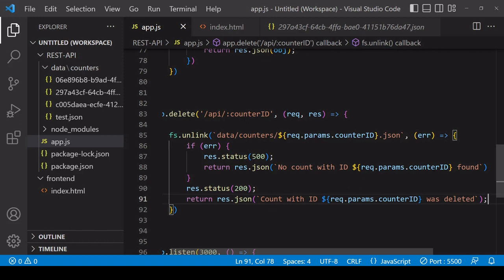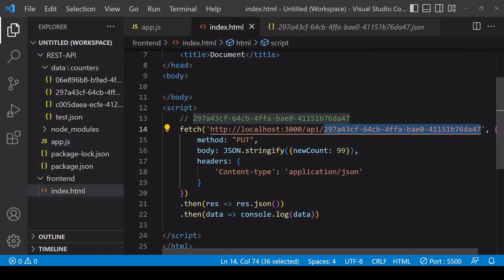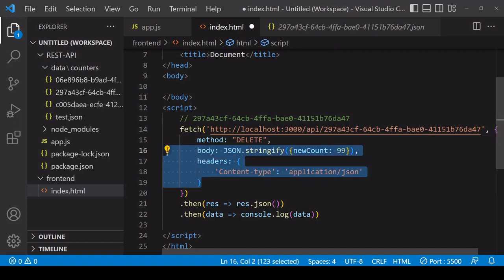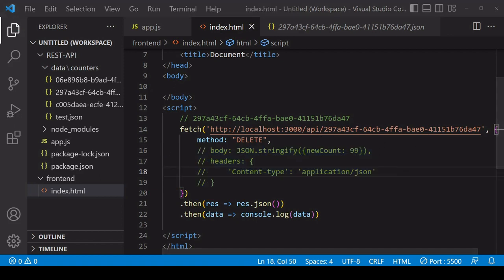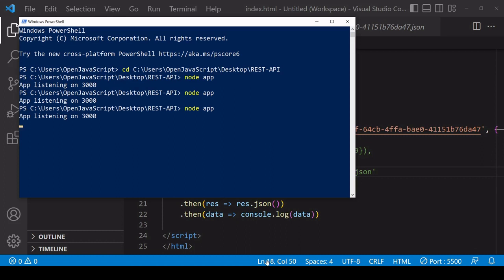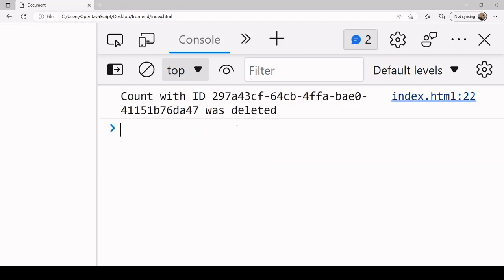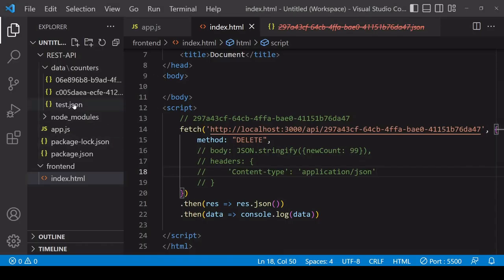Okay, so let's test out the delete endpoint now. So in the request, it's going to be a delete request, and I'm going to get rid of the headers and the body from the request. I'll just comment those out. So the endpoint is correct. It's /api/a valid ID there. So I will save this index.html file, restart the server, and now I'll refresh and we'll see what we get back. So we're getting that success message back. And if I take a look at the data inside counters, one is now missing, and it's this one up here that has now been deleted.